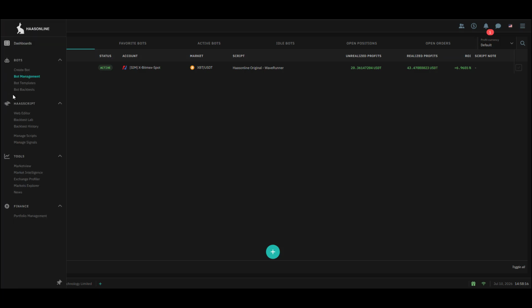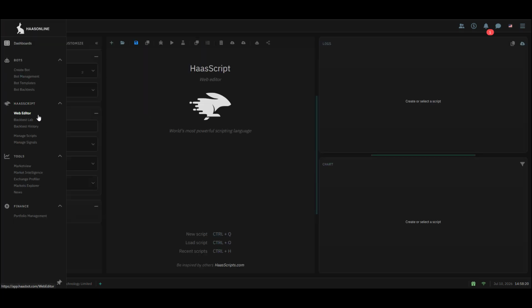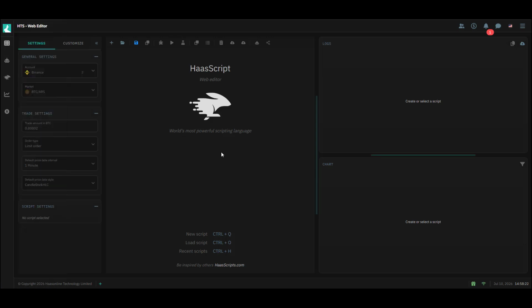Step 1. Loading your script in the web editor. The best place to start backtesting is right here in the web editor menu. It gives you quick, direct access to all your available scripts and their customizable parameters. To load a script for testing, click the Load Script icon. By the way, if you're ever unsure of what an icon does in this interface, just hover your mouse over it to see a quick description tooltip.